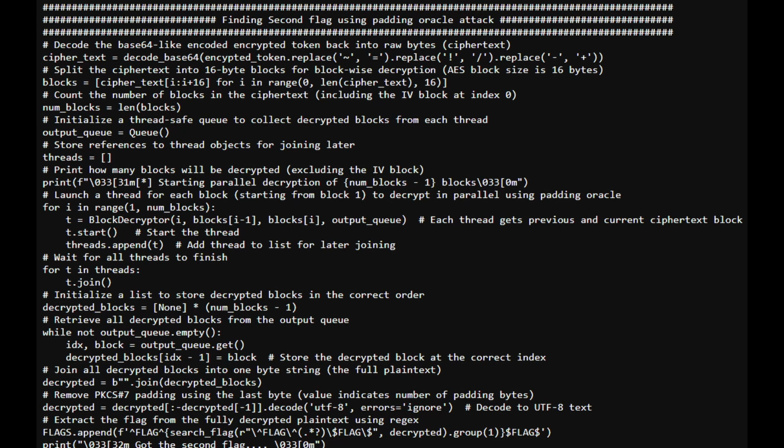Step 5. Strip padding and extract the flag. The last byte of the plaintext tells us how many bytes of padding to remove. Once padding is stripped, we decode the plaintext to UTF-8 and extract the flag with regex.